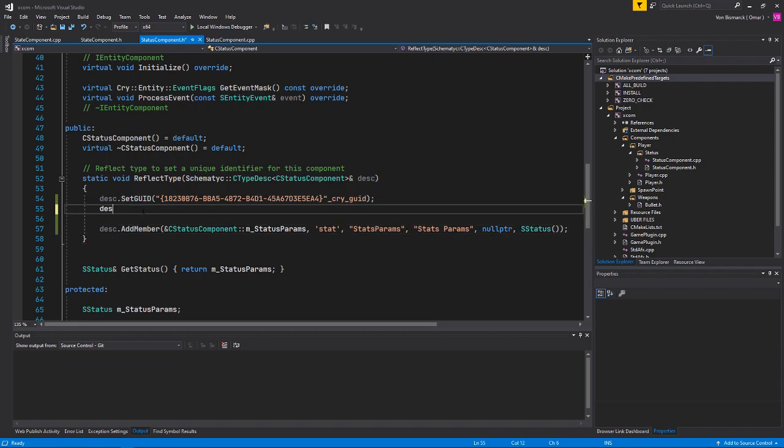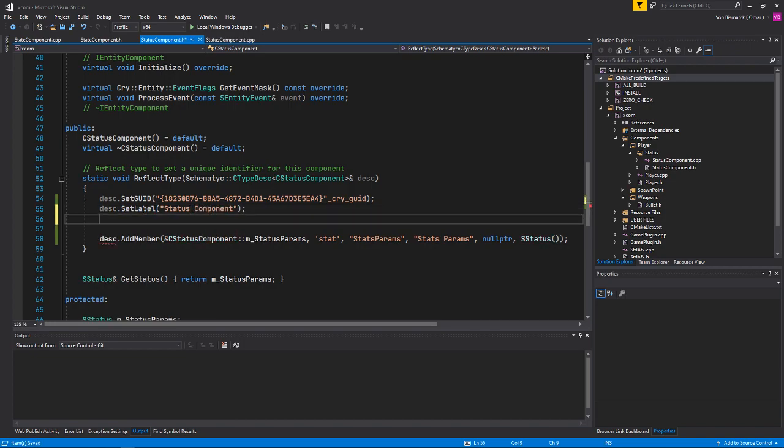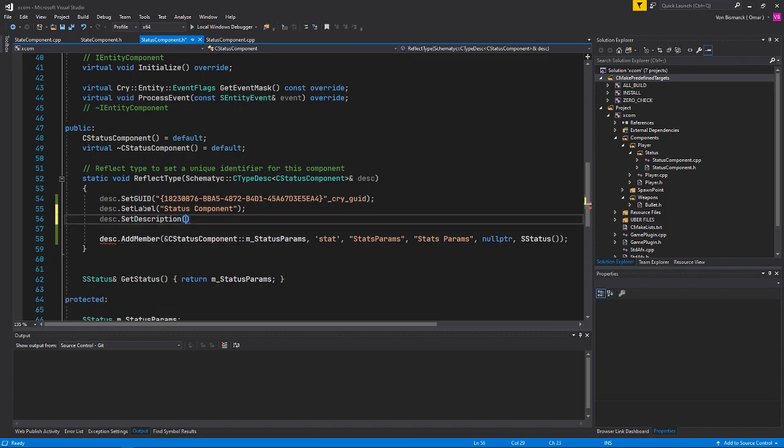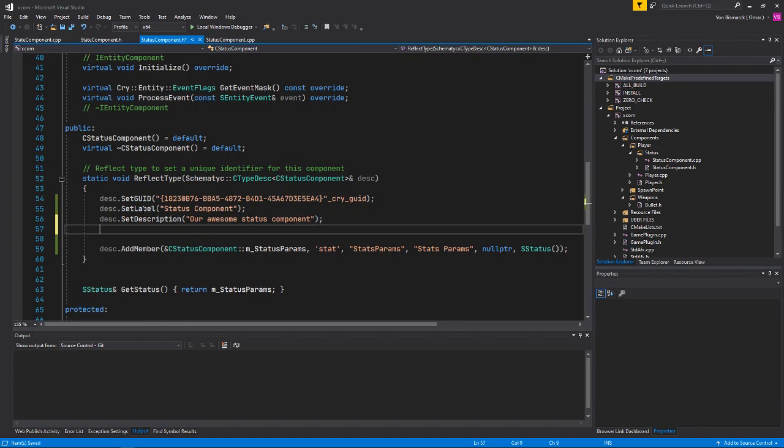Also, for the description, we're going to set the label, call this status component. What we're also going to do is set the description. Oops, I hit enter on that, sorry about that. Set description, this is a string or a constant char, and we're just going to say, I don't know, our awesome status component. Obviously, you can make that description better.